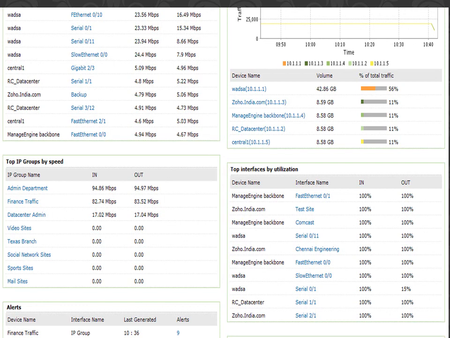Here is just the bottom half of that page, pasted in to show what's left of that particular viewing tab. Interfaces by utilization, groups by speed, device names again by volume, gigabytes being pushed, and traffic of total sort. And I find the alerts at the bottom: a quick little view of what might have popped up for a rule that doesn't belong to your network, or something that throws up a flag saying, hey, you might need to check this out.